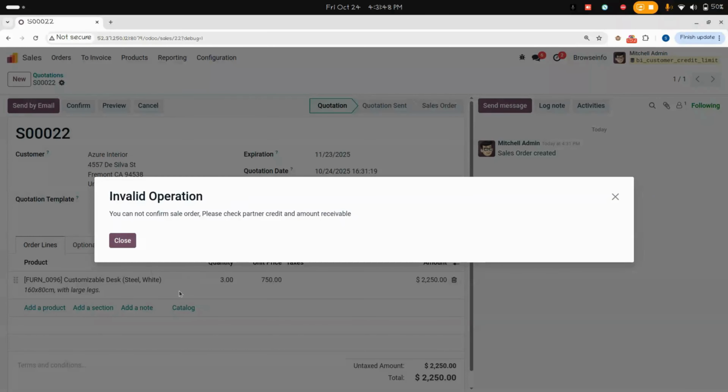So here you can see one wizard will open. We set up the customer limit as 1500 and we are going to proceed with the order of 2250. So it will show the warning.